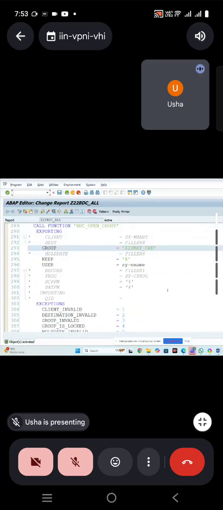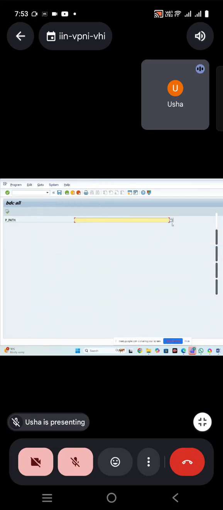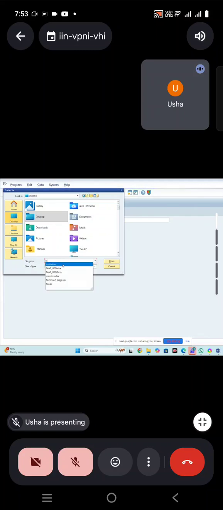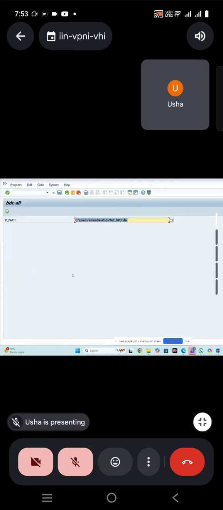ST22 is the T code to analyze. Okay, I just activated. Now I am running this program. Same desktop, mat upd, then run it. Done. It is not showing any message because I have not kept any message. Now it has created the session.